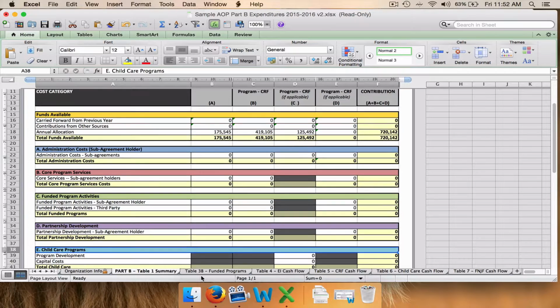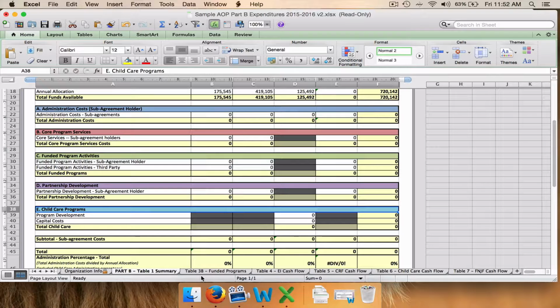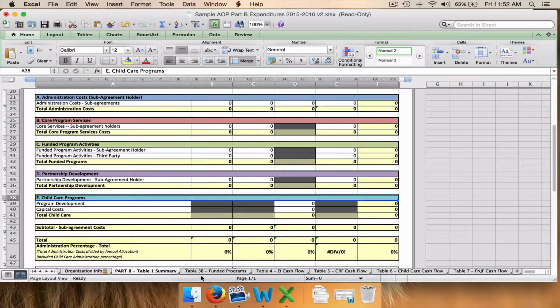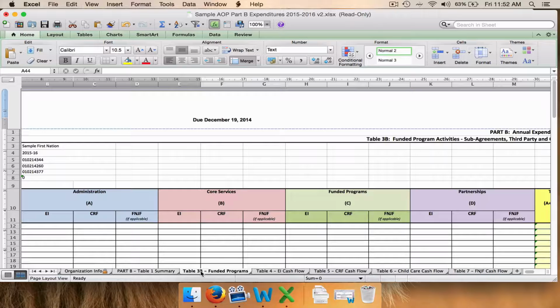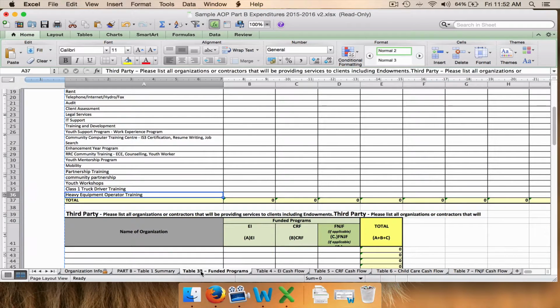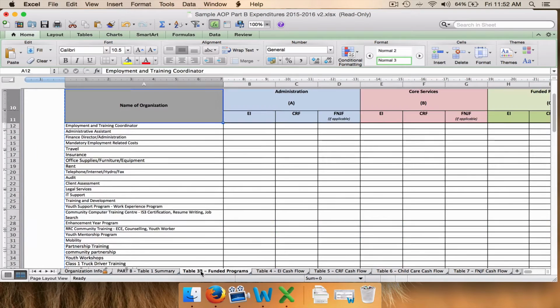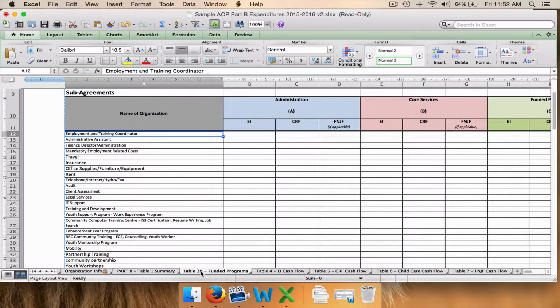Then there's child care programs, which we will look at as well on the funded programs, table 3B. So let's get started here. We are going to the funded programs. So what I've done with this, I've taken the numbers out and I'm going to be easily putting them into the table just to help you to understand how we're getting these numbers and totaling to balance to our allocation.